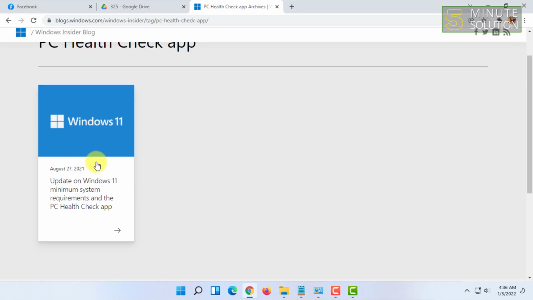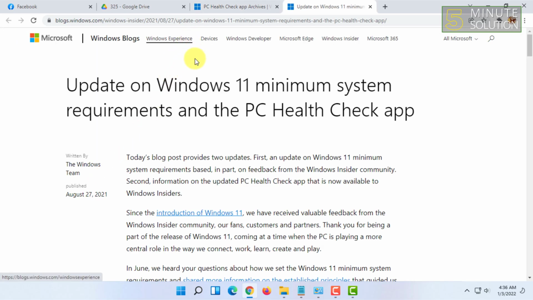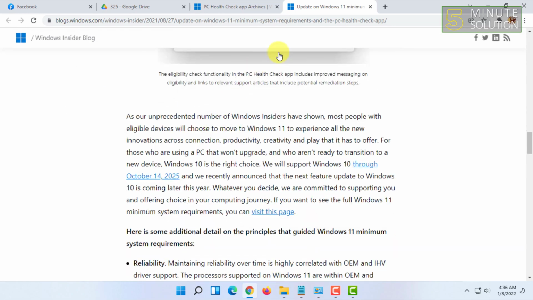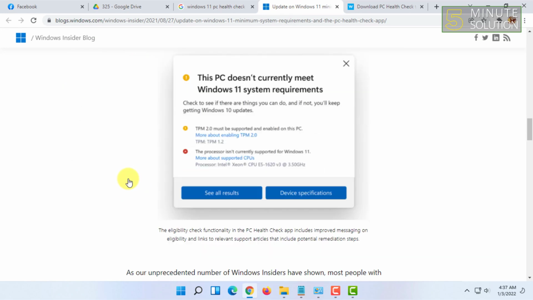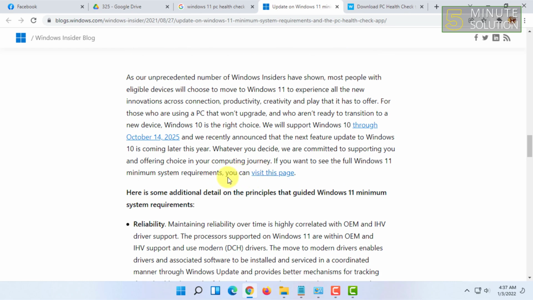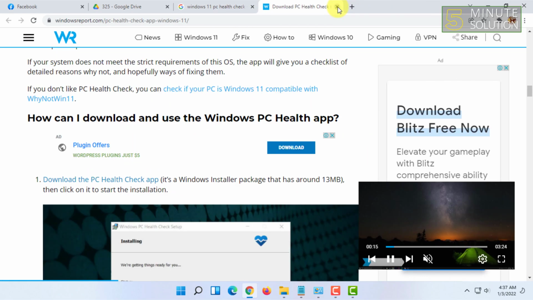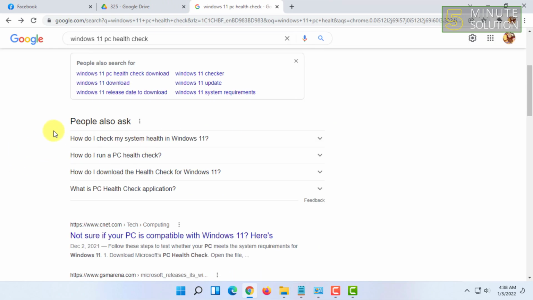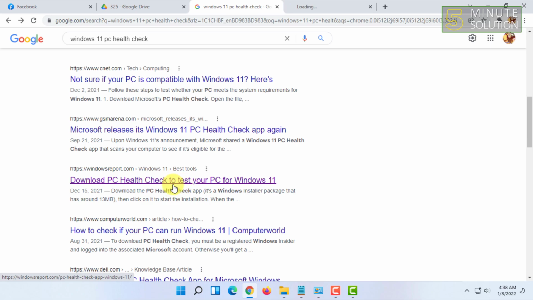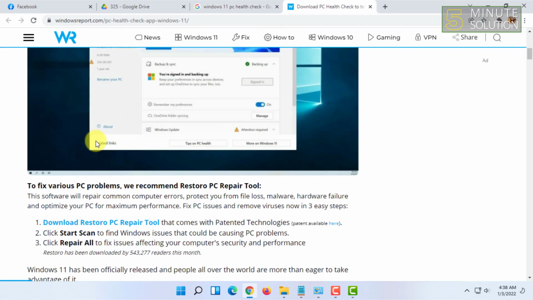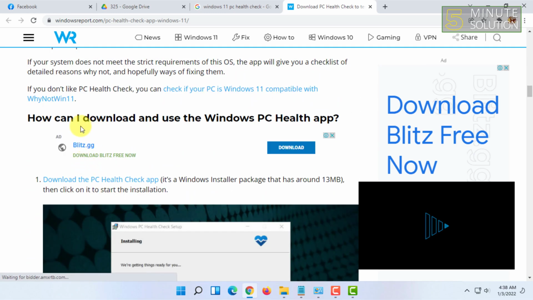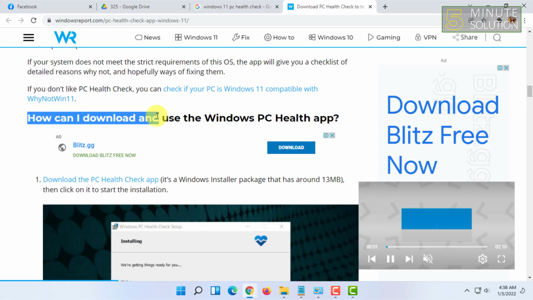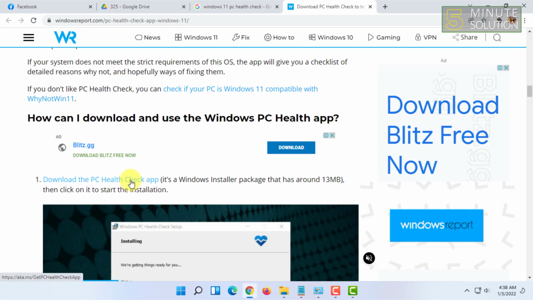Then you have to click on this again. Usually it shows the download link of that app on this page, but for some reason it isn't showing. But you can download it from another very trusted source, which is windowsreport.com. You have to open it, and here you will find the app as well. In this section, which is how can I download and use the Windows PC Health app, just click on it and it will show you the download file.